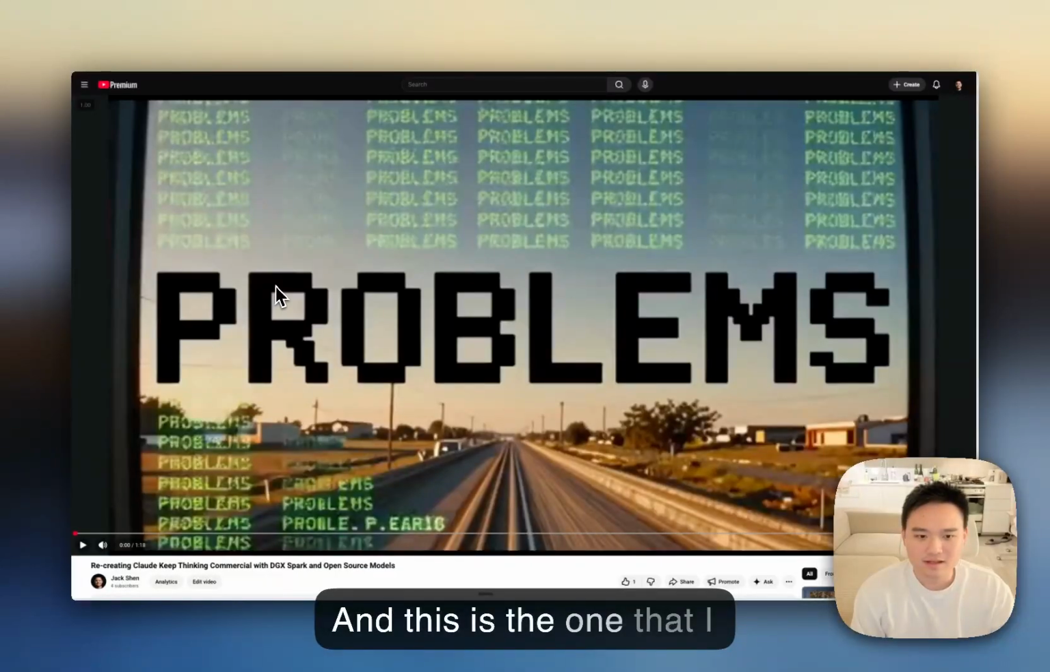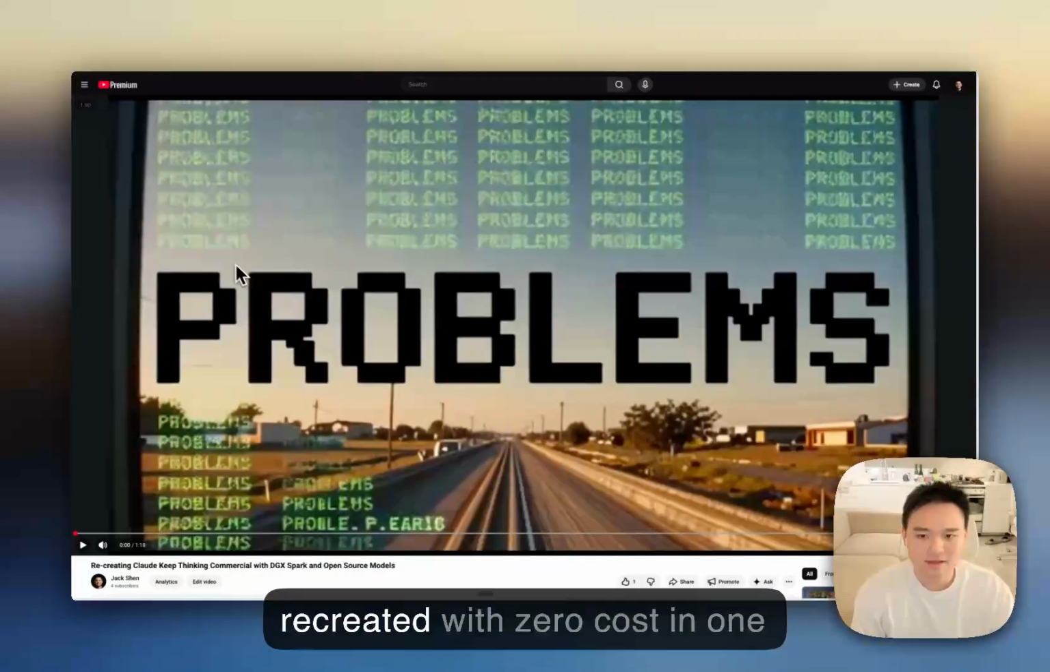And this is the one that I recreated with zero cost in one day.